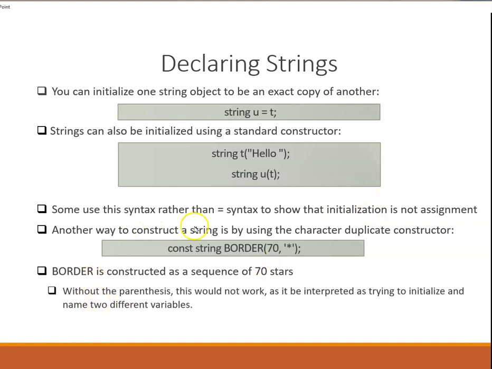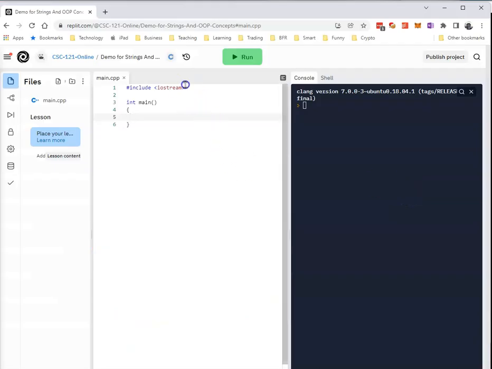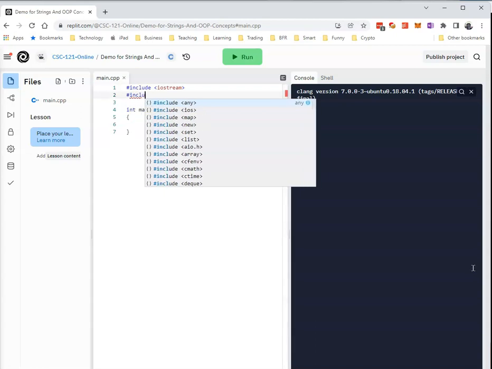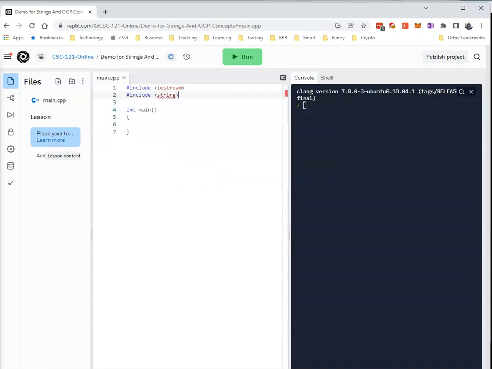Another way to construct a string is by using the character duplicate constructor. Const string border 70 will have 70 stars. Without the parentheses, this would not work because it would be interpreted as trying to initialize a name to variables. We want to take a look at an example. To have complete access for all string functions available to you, you include string.